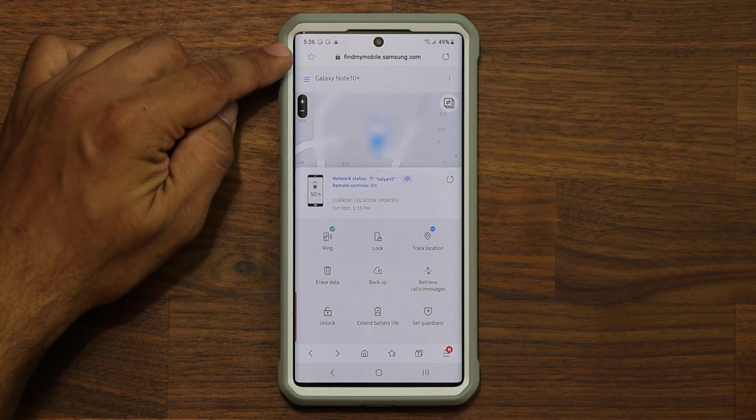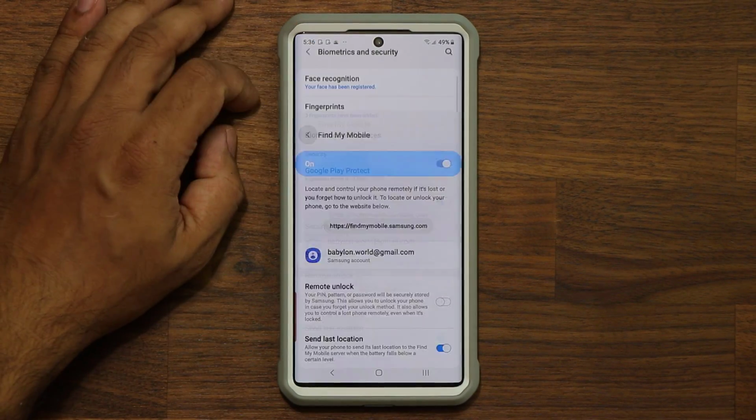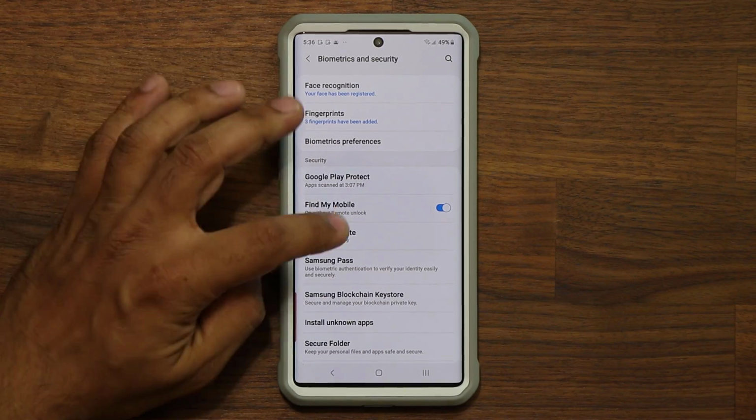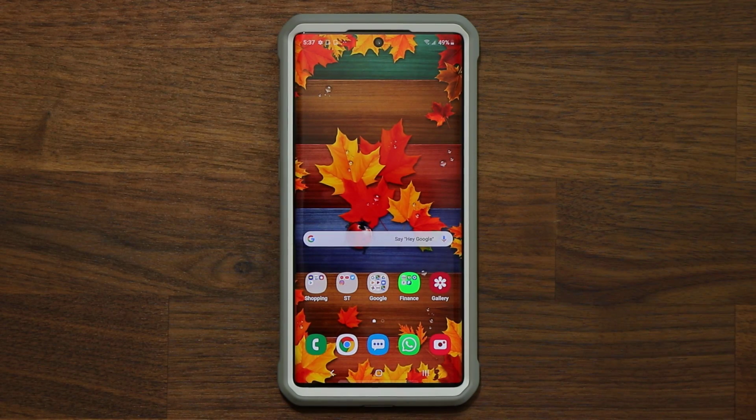All right, so that's findmymobile.samsung.com, and you do want to make sure you go to the setting that I just talked about under biometrics and security and turn this on. All right, so make sure that option is enabled. And if you do have any questions, comments, or concerns, drop them down below and make sure you have a Samsung account to use it.